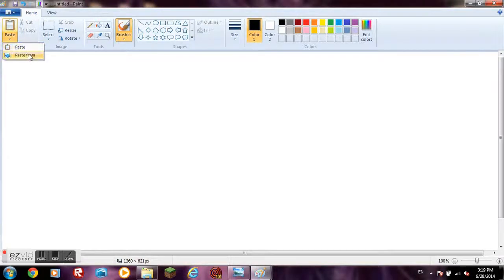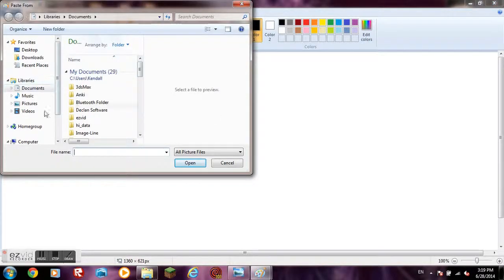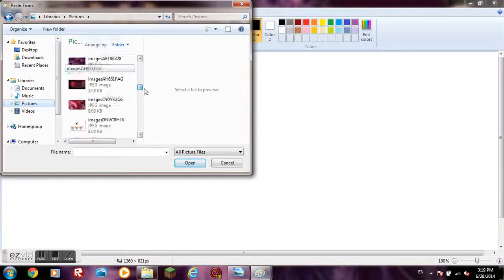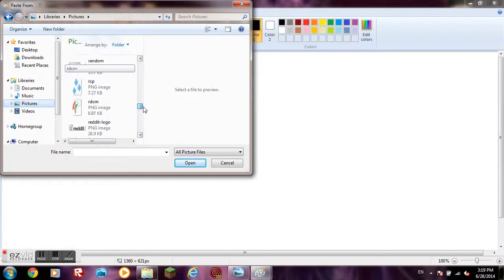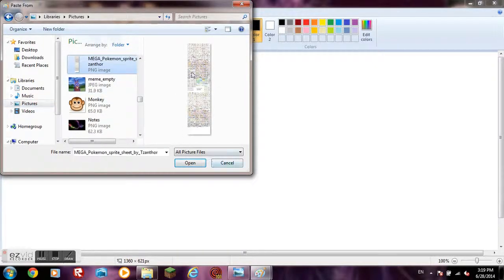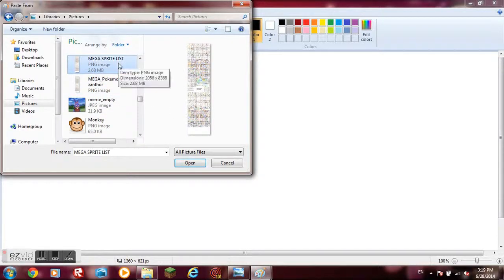Then really the other thing you need is a Pokemon sprite sheet. Here it is. I use the Mega Pokemon sprite sheet by Sanzor, and the download link will be in the description below. But this other one I found on the internet is basically exactly the same thing. Just search up Mega Sprite List, and you should find it pretty easily. But I'm going to use this one.